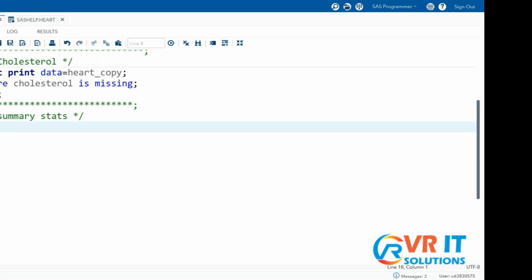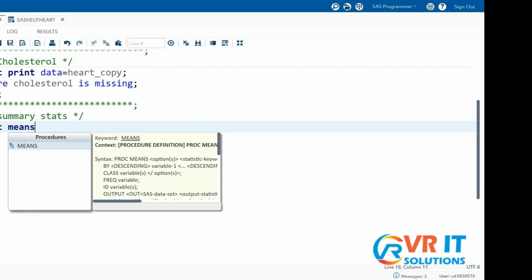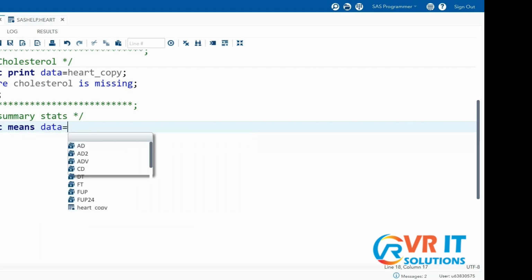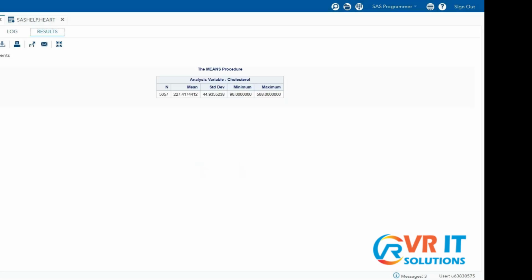Now to calculate the average, we have one more procedure called proc means. Data equal to, now what is our data set? Heart underscore copy. What is the variable I want to analyze? The column I want to analyze is cholesterol. And run. So this will help me to calculate the summary statistics.